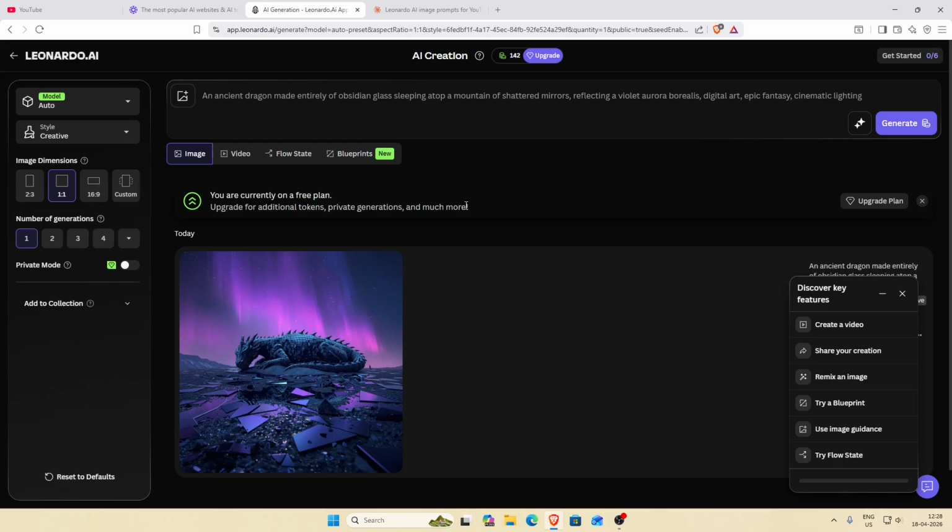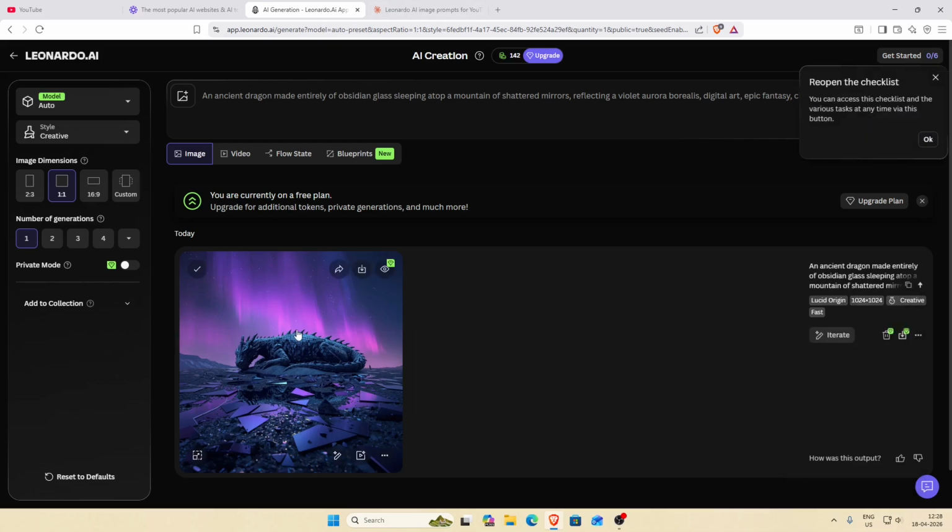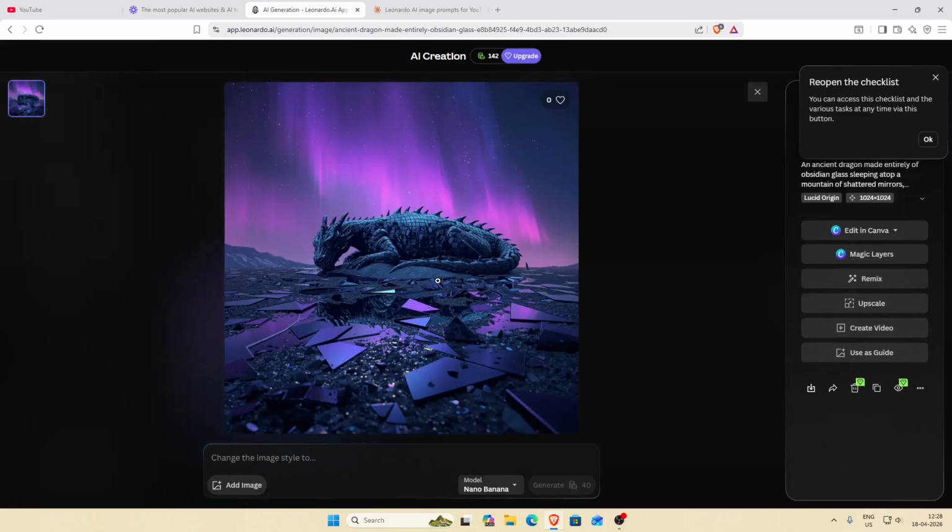The image looks so amazing. The detail in the image is amazing. That's why I said Leonardo AI is the best tool out there for image generation. It knows what it does and it does its job perfectly. It's so amazing.